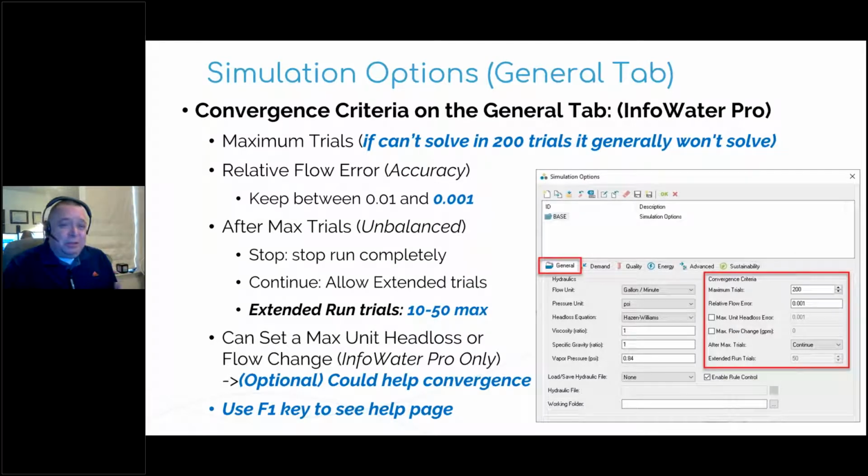Because it's harder to troubleshoot a model without any output, I'm more of a fan of the continue option, which will allow some additional trials with restrictions. But I would keep those extended run trials between 10 and 50. 10, I think, is EPANet's default. At 50, if it's not solved by then, it's not going to solve. So I wouldn't go any more than that. 50 is definitely more than adequate if you do that.